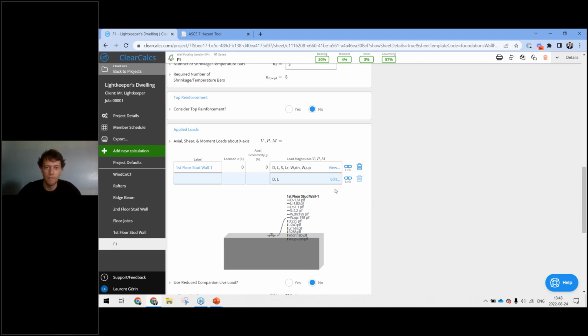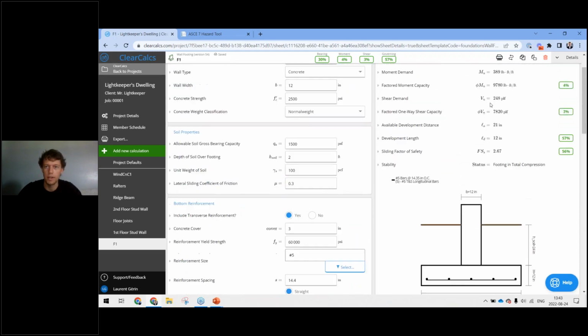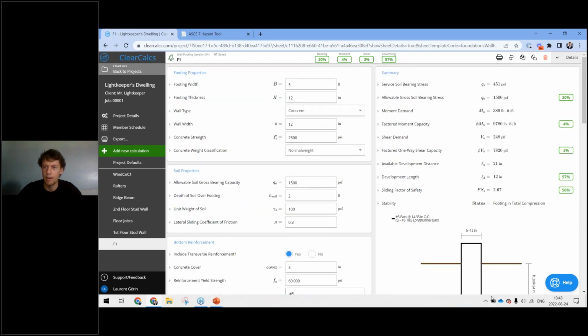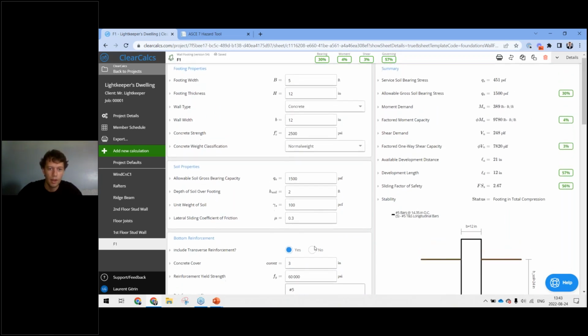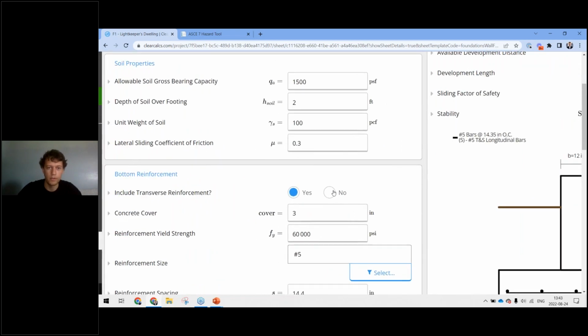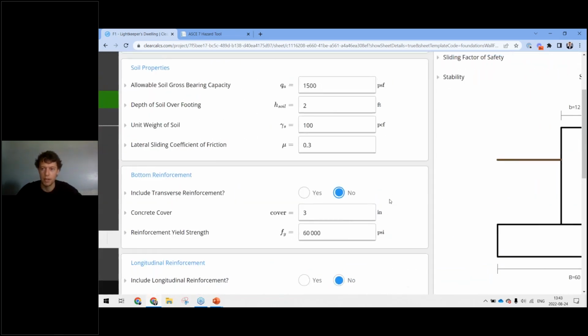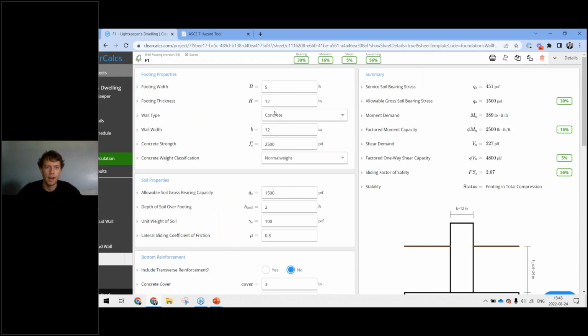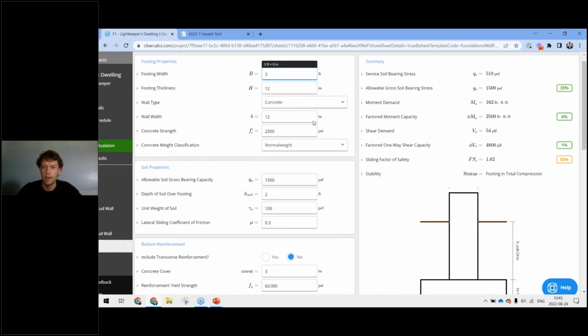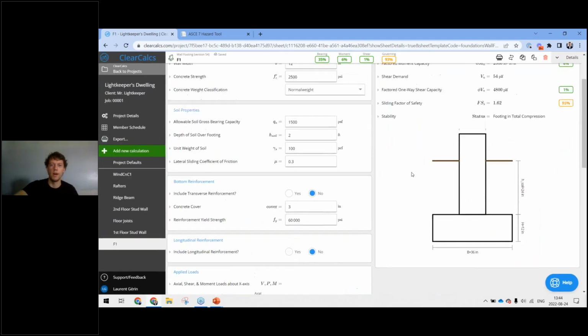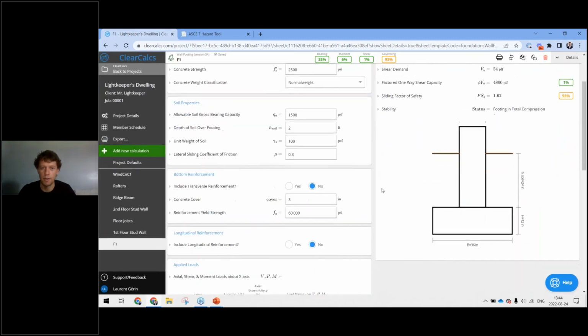So we've got stuff on our footing. Just looking quickly, it looks like we're passing again by a lot. We've got low bearing stress, low shear. So we might even be able, if we wanted to, to remove the transverse reinforcement and design this as a plain concrete footing. And I might be able to reduce my width here to 3 feet or something like that, and we're still good. I'm just going to leave it here for now, but you can see I can design my footing quite quickly.